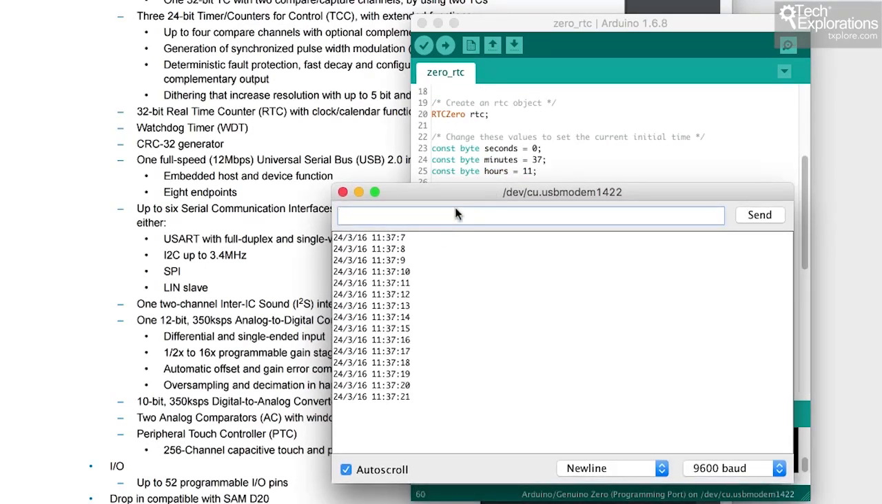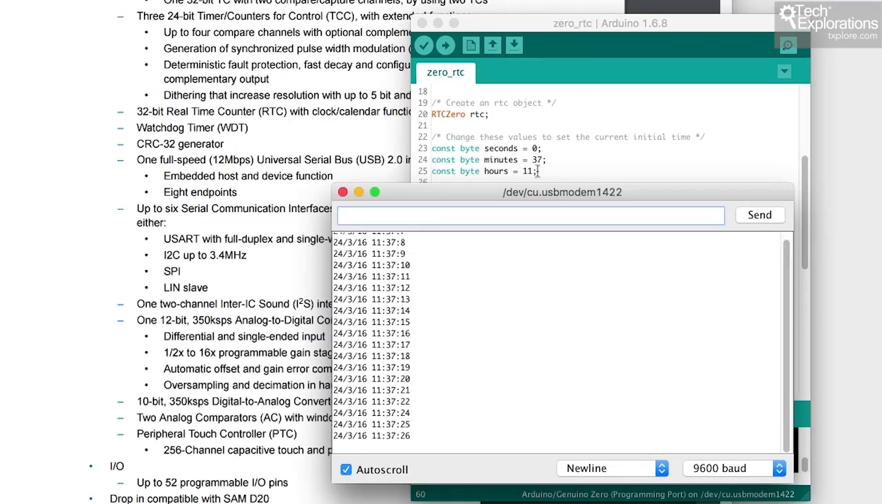So the Arduino Zero will start counting the time again as per the initialization in the sketch in the setup function. If you want to preserve the time, of course, you need to apply some battery power or some other backup power to the Arduino Zero. So this is something that you will need to consider when you build applications that make use of the real-time clock.